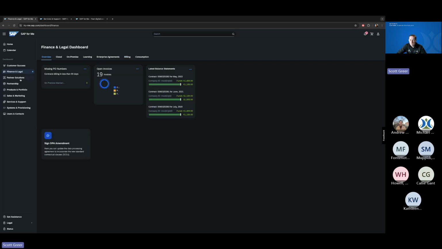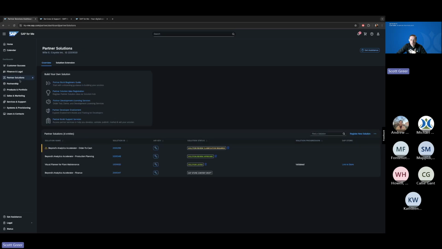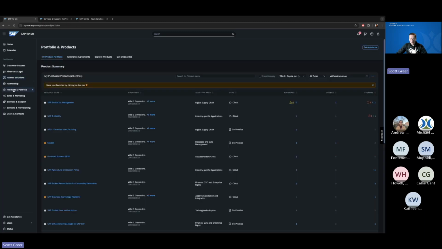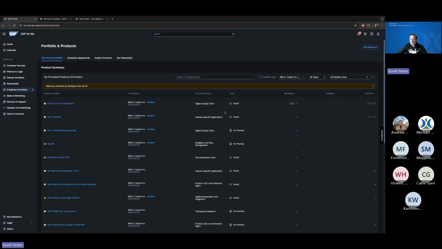Partner solutions, like this would be specific. We're a partner for SAP Ariba, so this is something that we would manage. But as a straight up customer, you may not see that side of it. But then you go down into products and portfolios. So this is really, what have we purchased? What do we have available? And then, what are the solution areas? What type is it? Are we talking cloud versus on-premise? They can even talk about the different systems and orders that are tied into here.